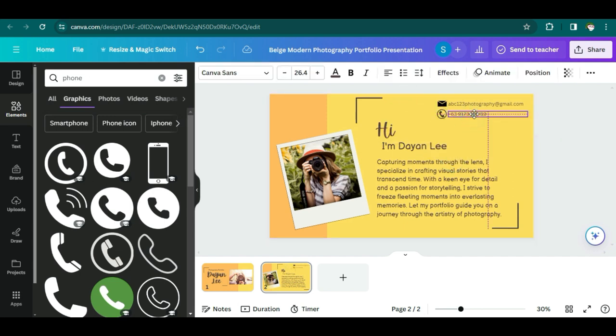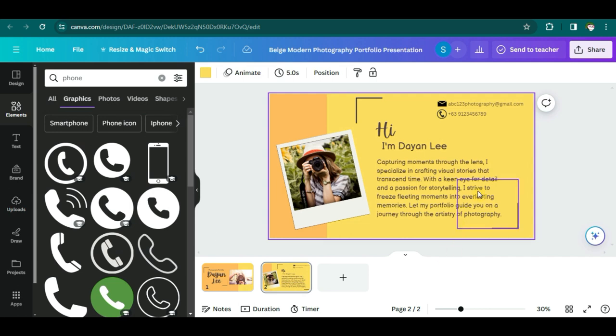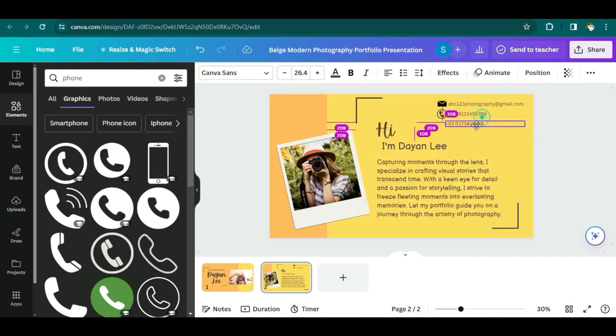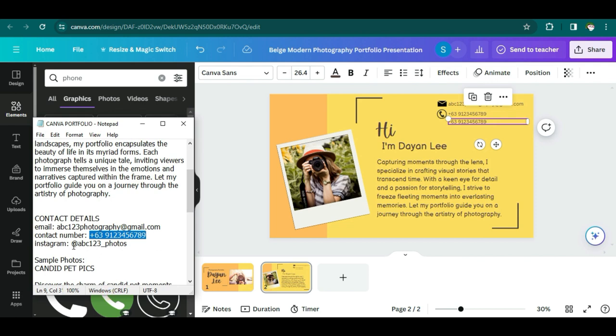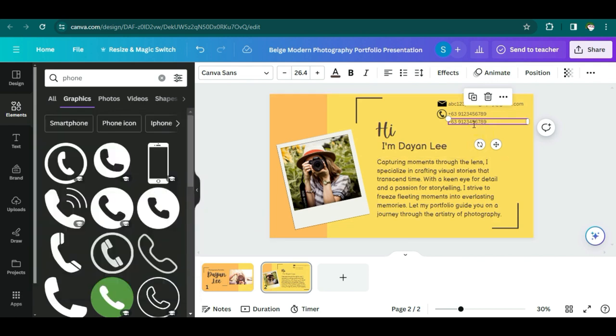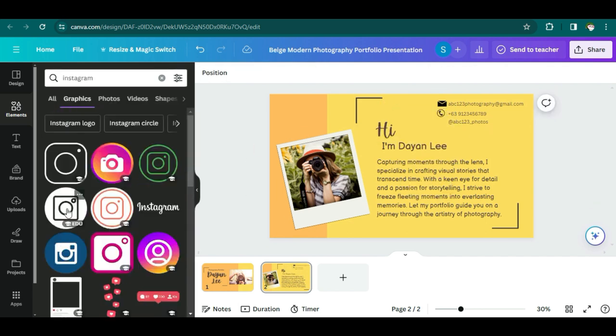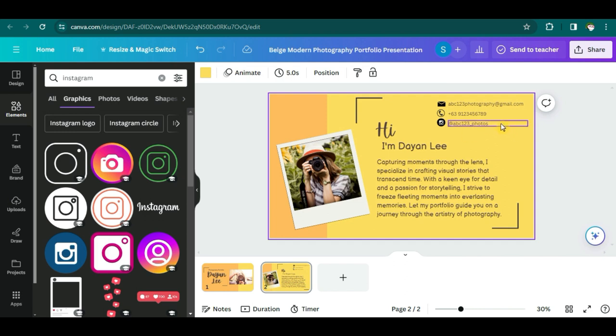After that, let's duplicate the text again. Then you can put 1 or 2 social media accounts here. So in this tutorial, I'm just gonna put, for example, Instagram username. So potential clients can reach out to you on IG. Then let's add an IG graphic. Okay, I think this page is now looking good.